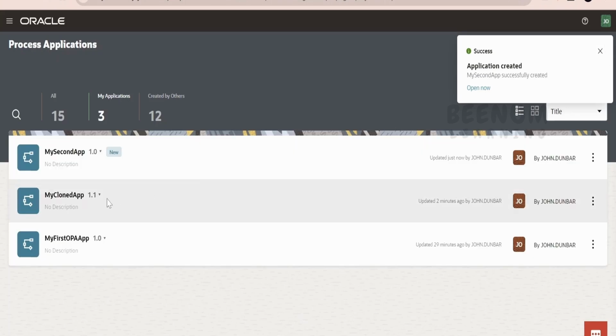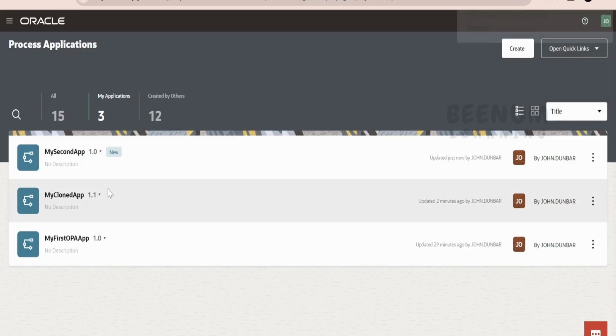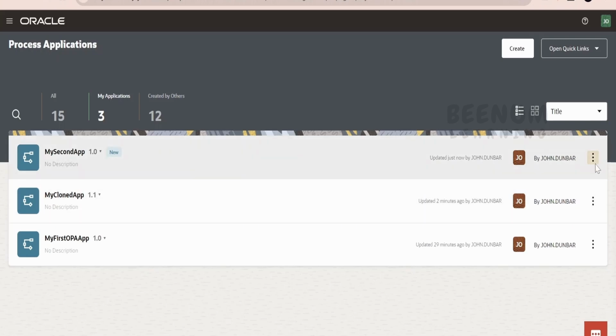Let's consider a scenario wherein you have created one application in the development environment and you have showcased the application to your customer or the business user, and then they told like the name of the process is not proper. Then what you will do is you will rename the process application.